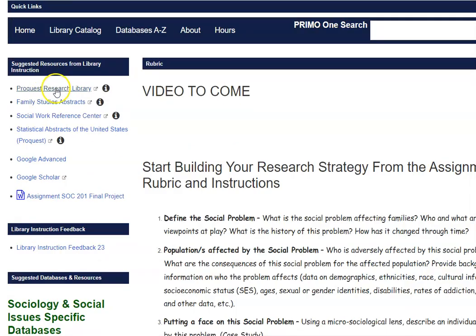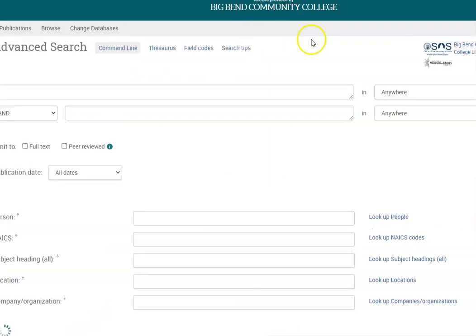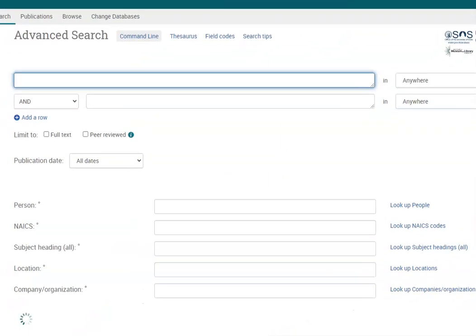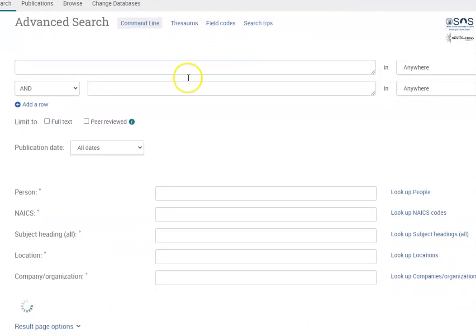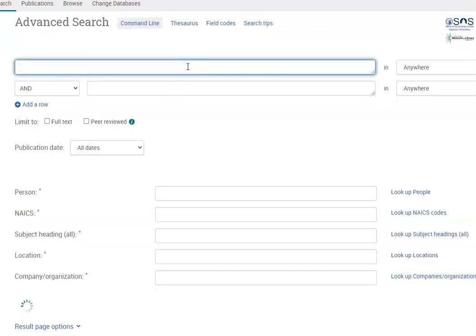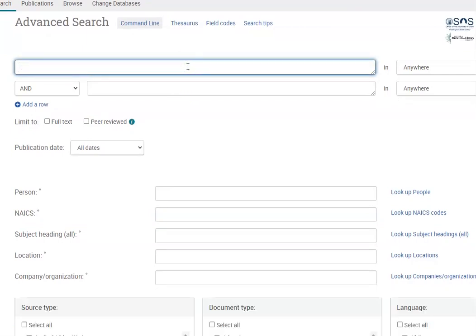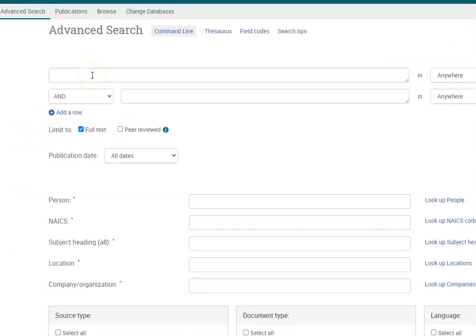So let's get back to here, ProQuest Research Library. Now this is a comprehensive wide database that covers things from astronomy to zoology. So of course family issues and things of this nature will absolutely be in this piece. Let's begin with a topic here. I like to go broad and select for full text. I'm going to put here family conflict.